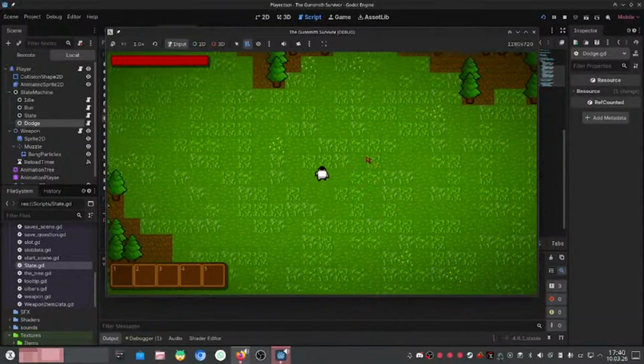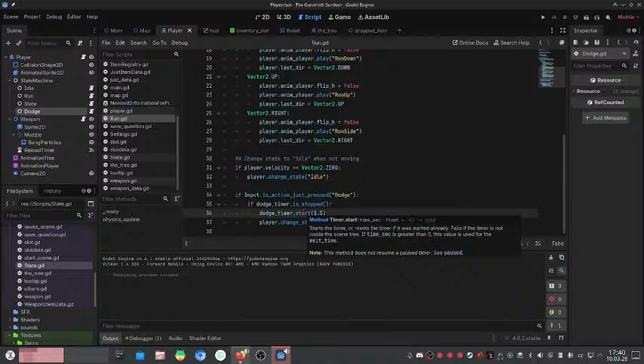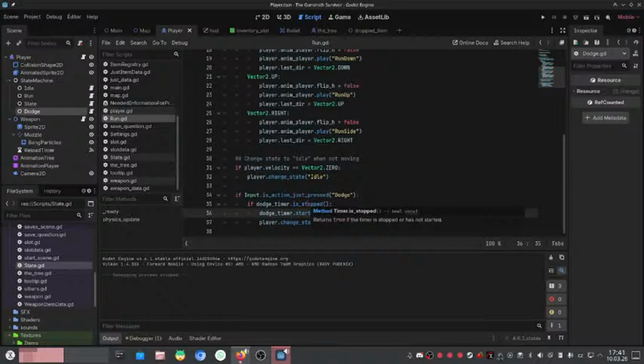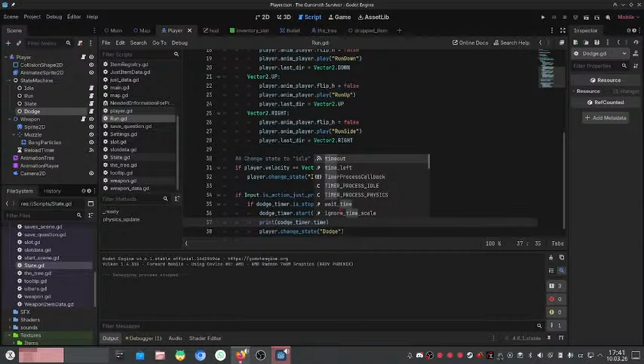I can't. I'm clicking control. Start. Or has not started. That's fine. Hmm. Chat, what do you think? I don't see the problem. Print dodge timer dot time left.